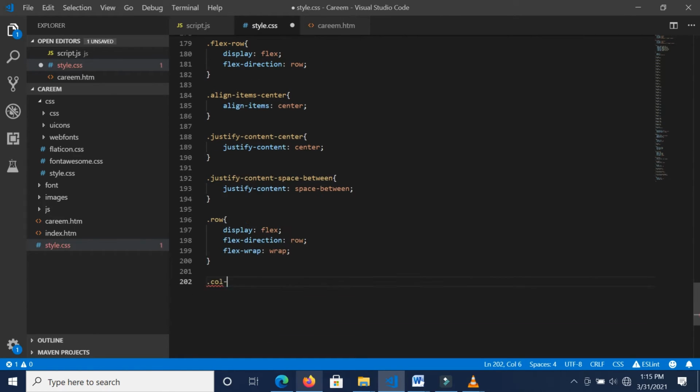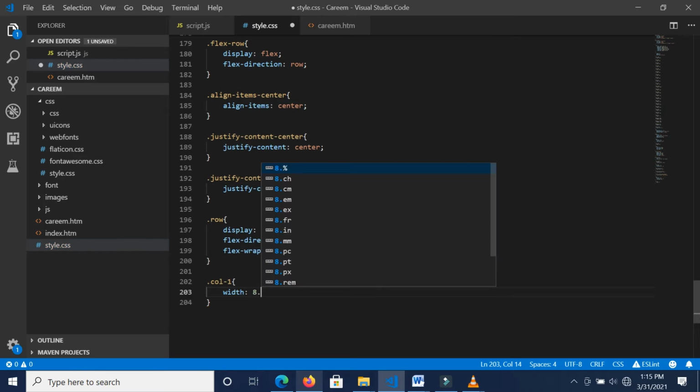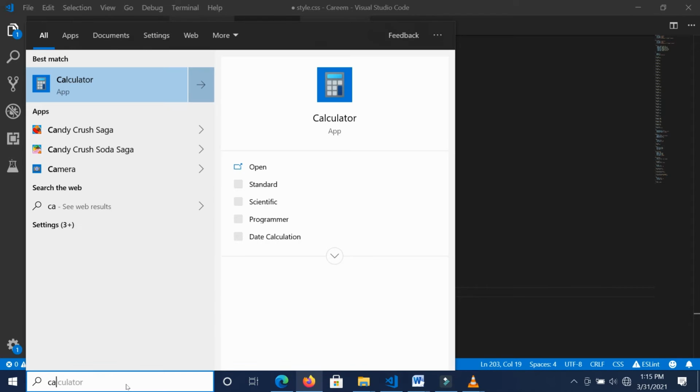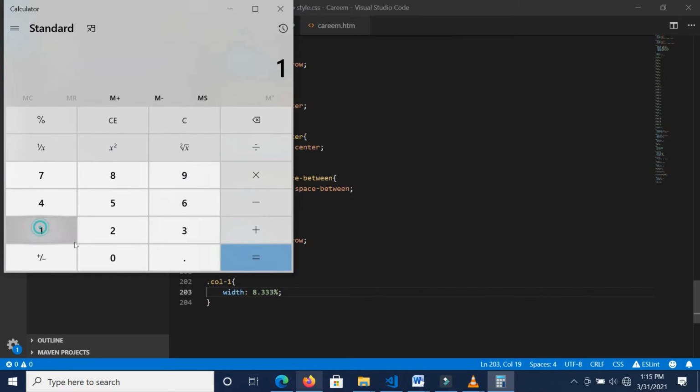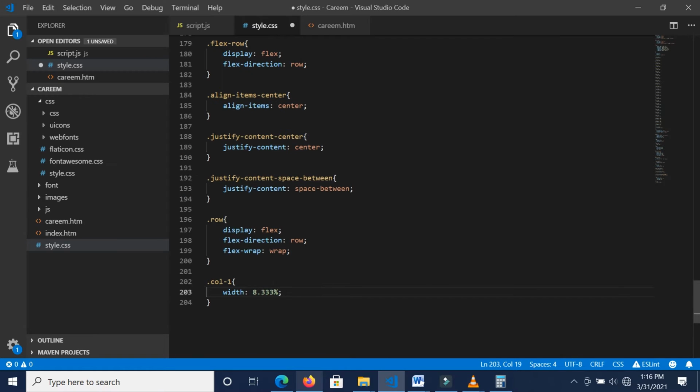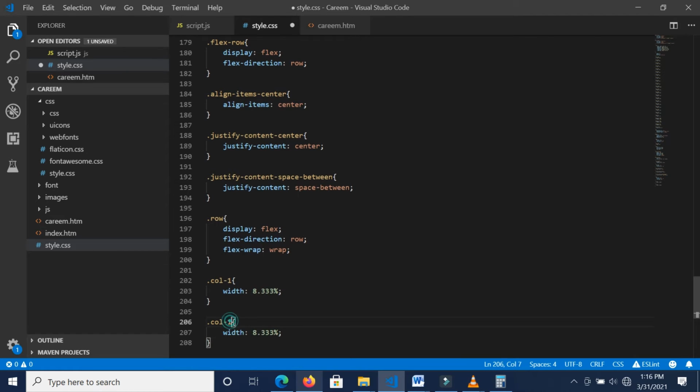Now we may also have to define our columns. So we may have, this will have a width of, let's say, 8.33%. If you're wondering how I got this figure, it's 100 divided by 12 on the calculator, which will give you that figure. So this is for the first one. Let's do it for the second one.